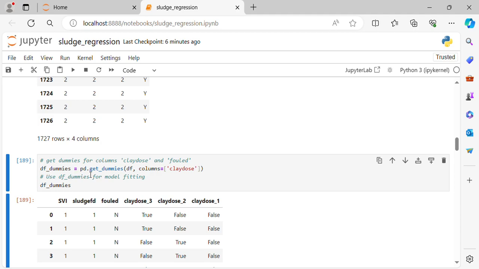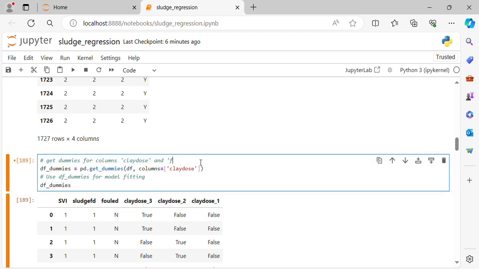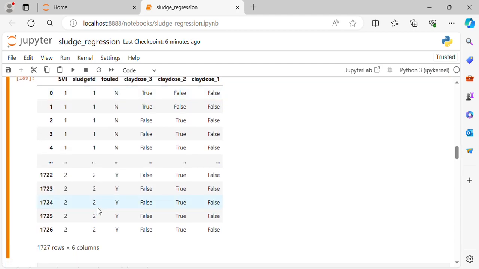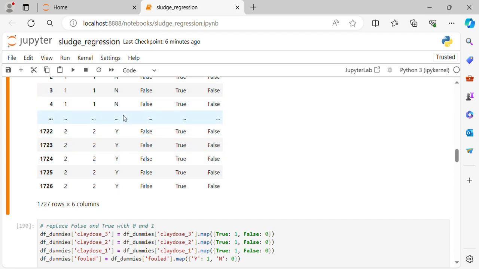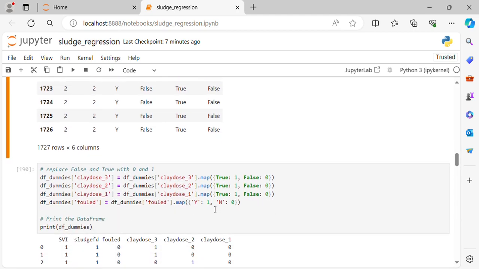So this is how we do that. Get dummies for columns Claydos and fold. First we will do it for Claydos over here. So pd.get_dummies bracket df, columns equal square bracket Claydos. So df dummies will look like this. Now we won't do the dummies for the fold column, but instead there are two levels, yes and no. So y for yes and n for no, and we will change y to 1 and n to 0. This is how we do that.